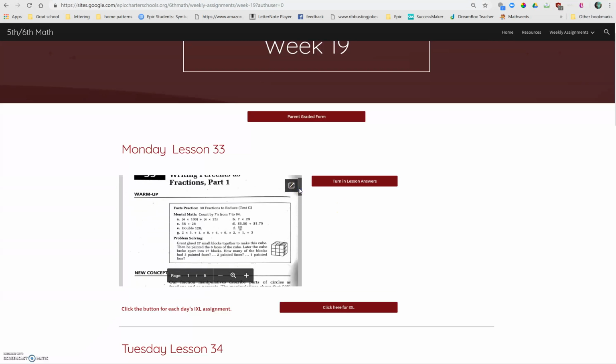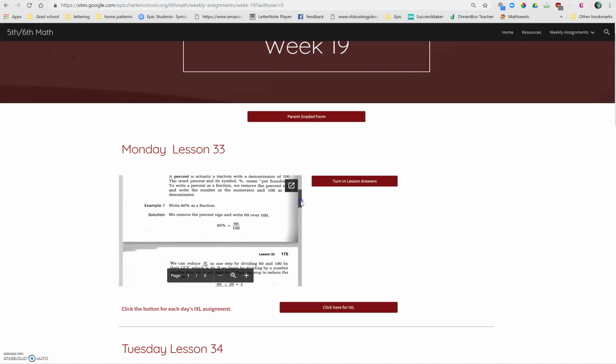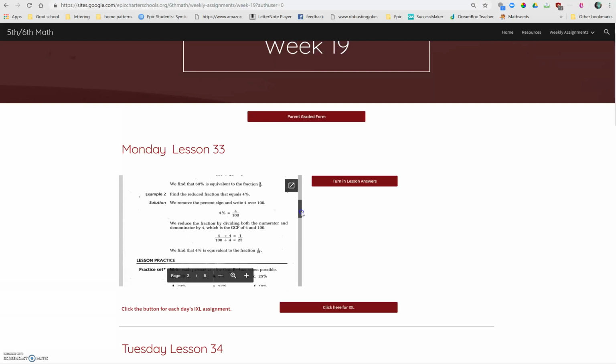So this is the lesson. They have a warm-up. This is the new concept. Saxon Math is very easy and plain to read. So if your student is a good reader, they can read this concept to themselves, but I recommend the parent reading it to them. It explains it, shows them how to do it. You just keep scrolling down.